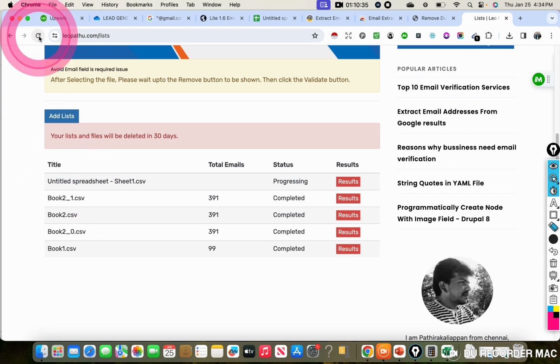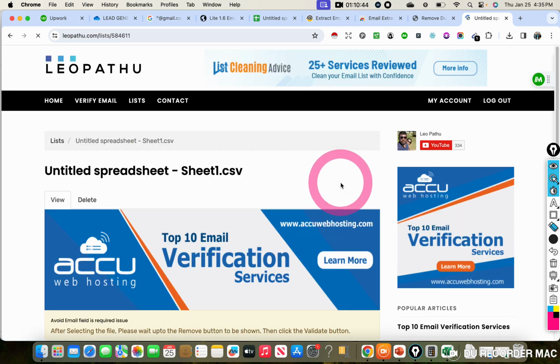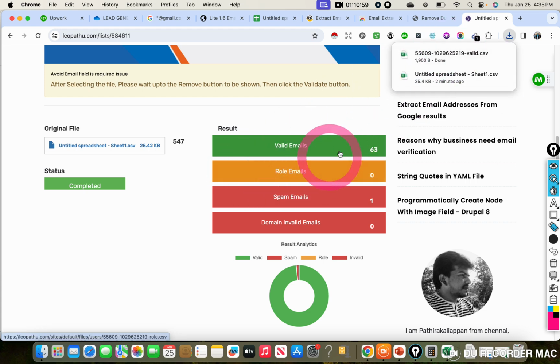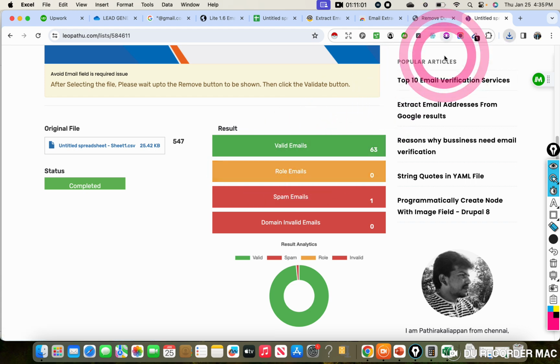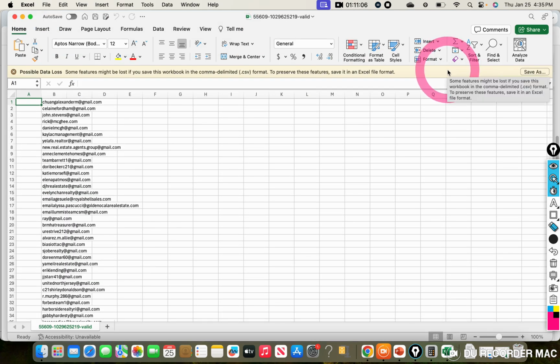Let's refresh. Let's see if it has finished. Yeah, it's done. 547. Let's see the total email. Let's see the result. Now, look at this. Out of all the emails generated, see. Let's download the valid emails.